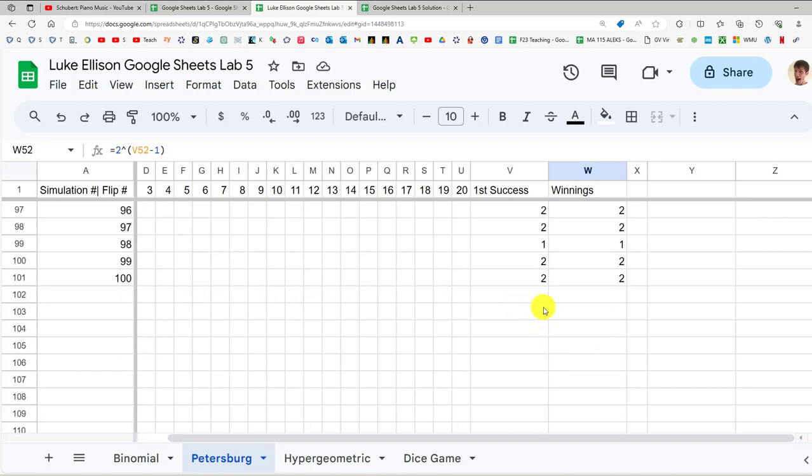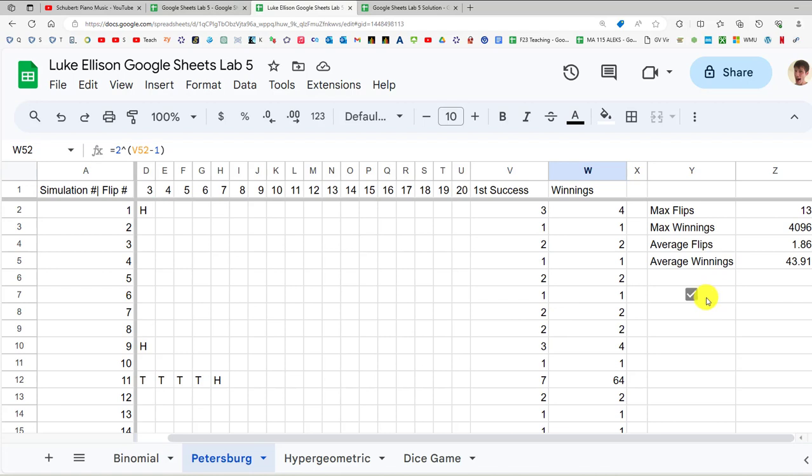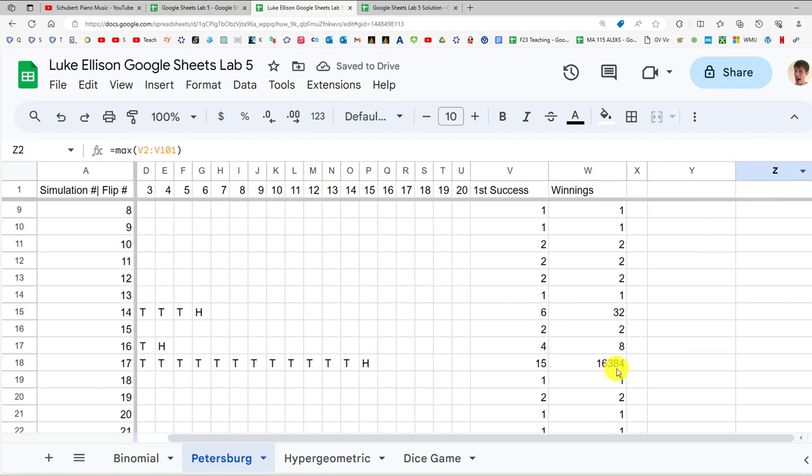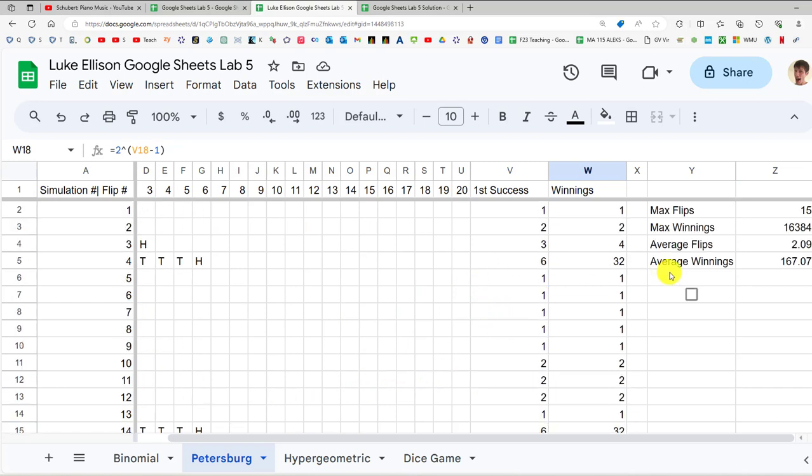So kind of interesting, kind of fun there. So if you want to, you just press through these as many times. Ooh, 15, look at that. Oh my goodness. So this one would have won $16,384, right? So it's kind of fun. You can just click through this.